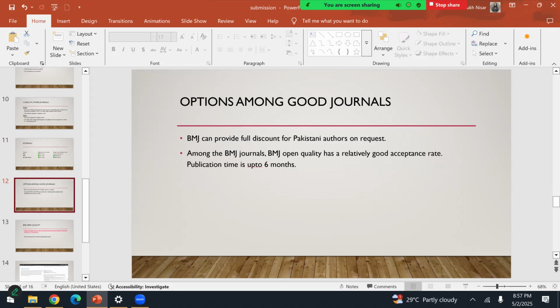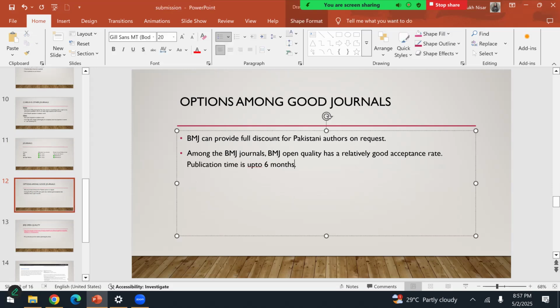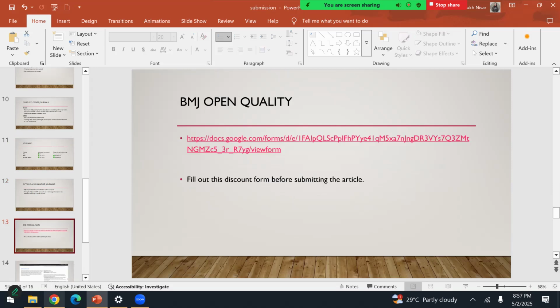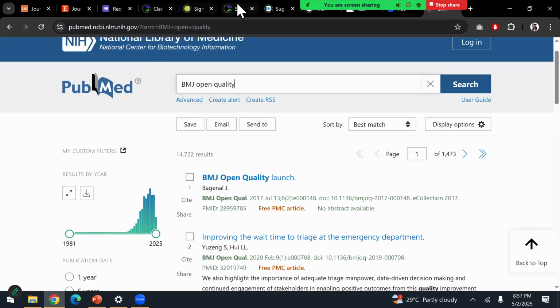BMJ Open Quality. I told you that BMJ has many journals. One of them is Open Quality. It has a relatively good acceptance rate and publication time is up to 6 months, or it can also take a year, 6 months to 1 year. So you have to fill out the form. We can look at that.